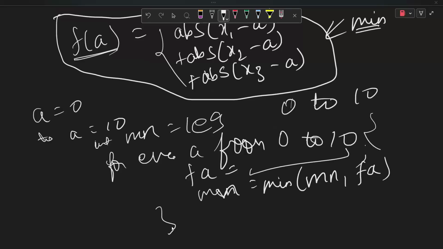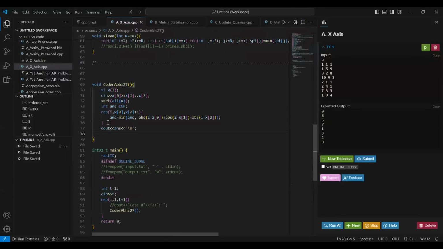This is a simple code for this. I took the three values in a vector of size 3, and then I sorted it so that I can traverse from the minimum to the maximum. You can also just traverse from 0 to 10 with no need of sorting. You can do it like this, and this would also be sufficient. So this would be accepted.